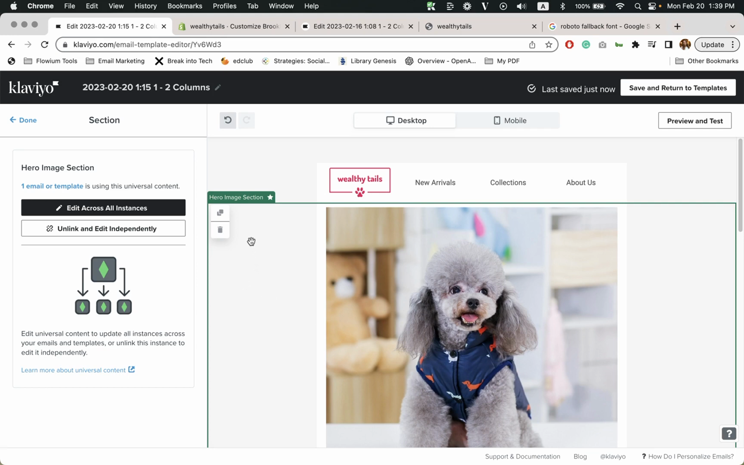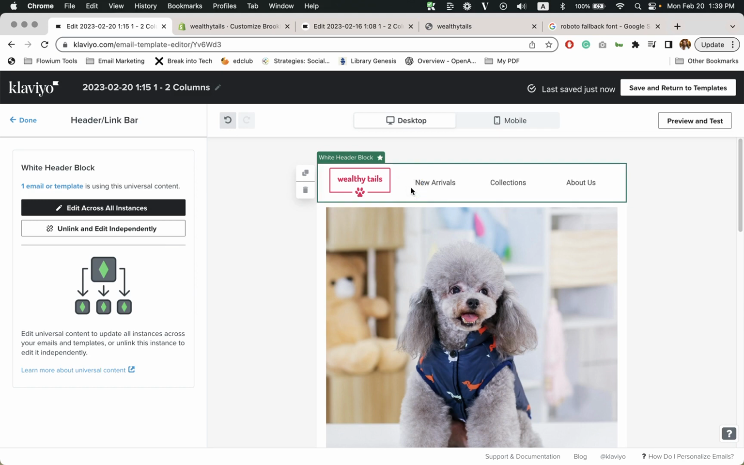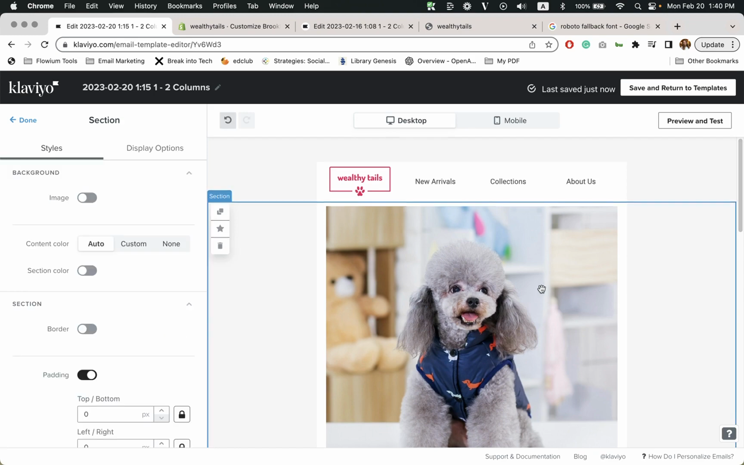Once you create a universal block, you will see that hero image section that we saved as universal block can be edited across all instances or unlinked and edited independently. Why this is helpful is that after creating 50 emails for your flows, you realize that you've changed the link for new arrivals. And now you can actually go into a header block and just edit the new arrivals image across all of the instances. But if, for example, you just want to do something for this particular email, you can unlink and edit independently.